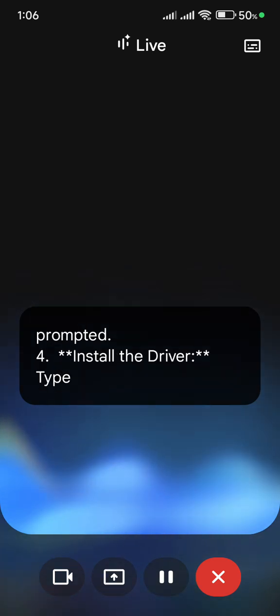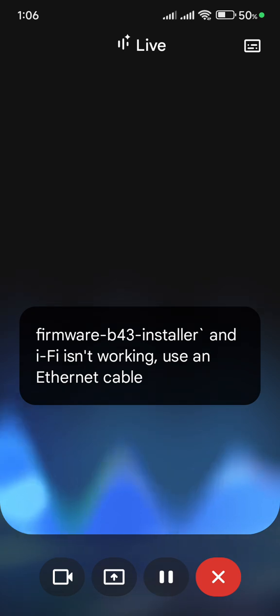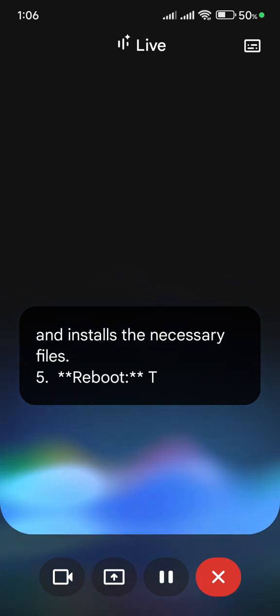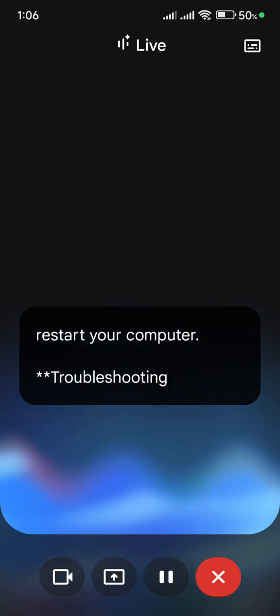4. Install the driver. Type sudo apt install firmware-b43-installer and press enter. This downloads and installs the necessary files. 5. Reboot. Type sudo reboot and press enter to restart your computer.